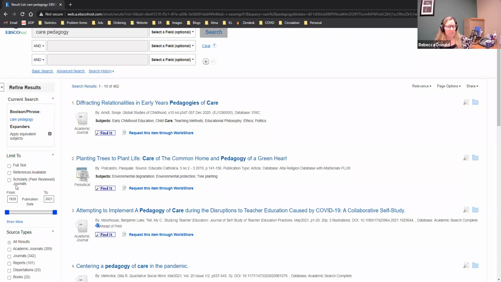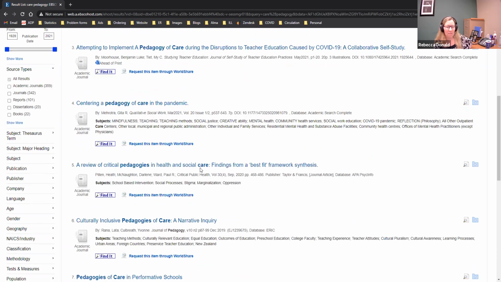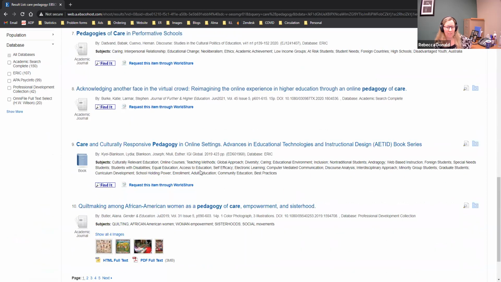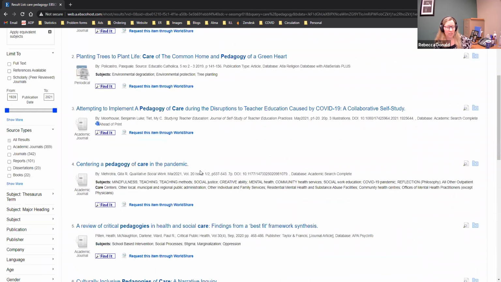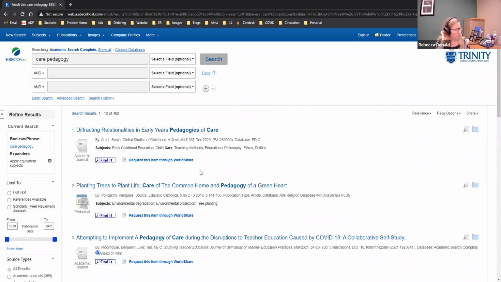So over on the left, there's some limits. Again, you can limit to full text. If you're finding a lot of articles, that might be a good idea. Mine is a little bit more obscure, and I'm trying to be comprehensive, so I may want to not do that. Again, you can limit to scholarly. You can also limit the date. So there's stuff going back to 1928.